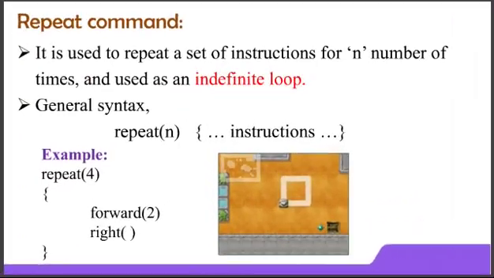The next one, repeat command. What is the meaning of the repeat command? It is used to repeat a set of instructions for n number of times and used as an indefinite loop. That means we can give the commands into the RoboMind screen, and however many times we give, it will repeat the commands.